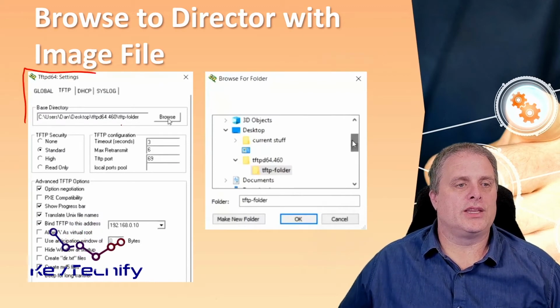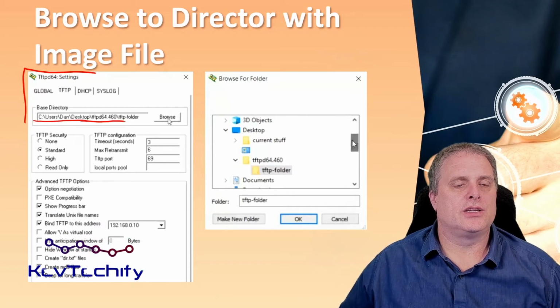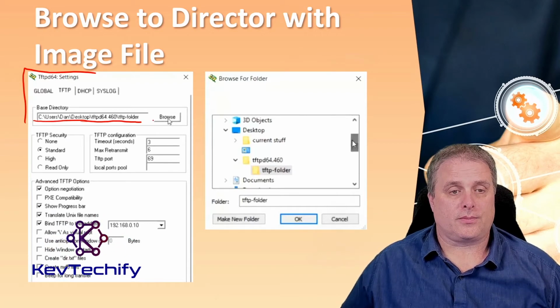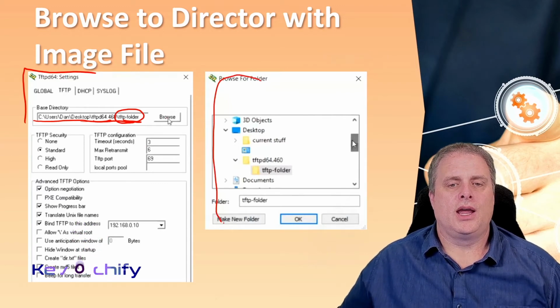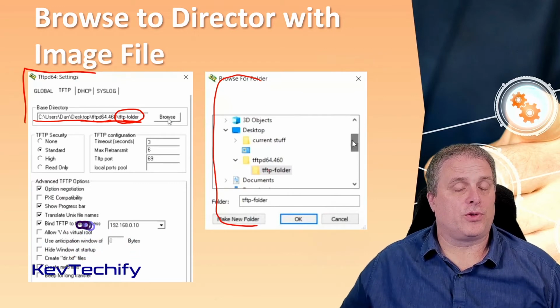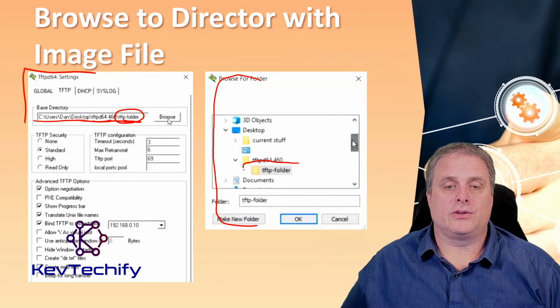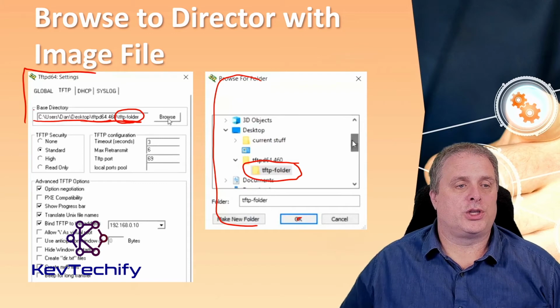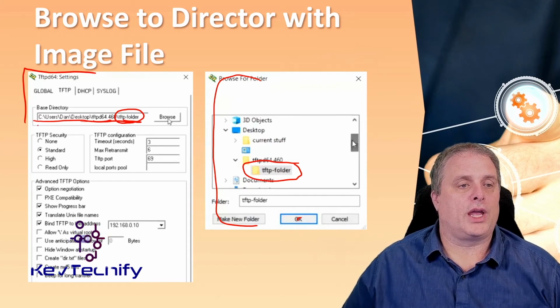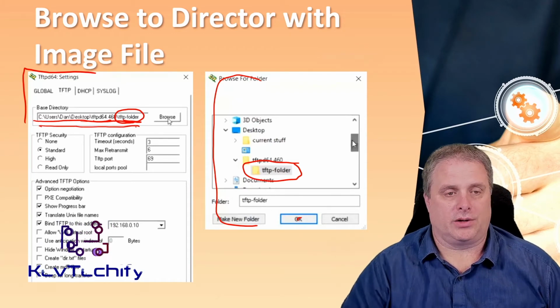We want to make sure that this directory listed here is the directory where you stored that image file. This is the sub folder we just created. You want to confirm that it's there. If it's not, go ahead and click on Browse. Opens up a Browse window. You can navigate to wherever that folder is. Once you find the folder where it's located, once again, it was TFTP-folder, go ahead and click OK, and that should propagate the correct folder location in here underneath base directory.